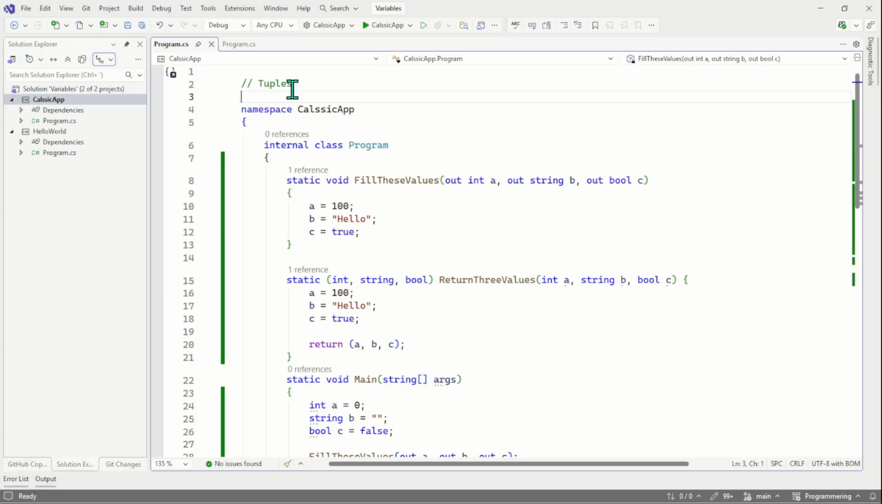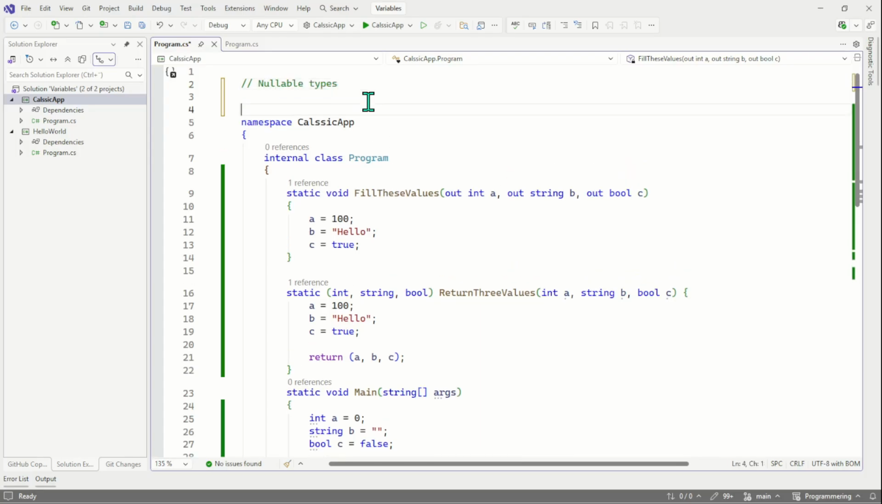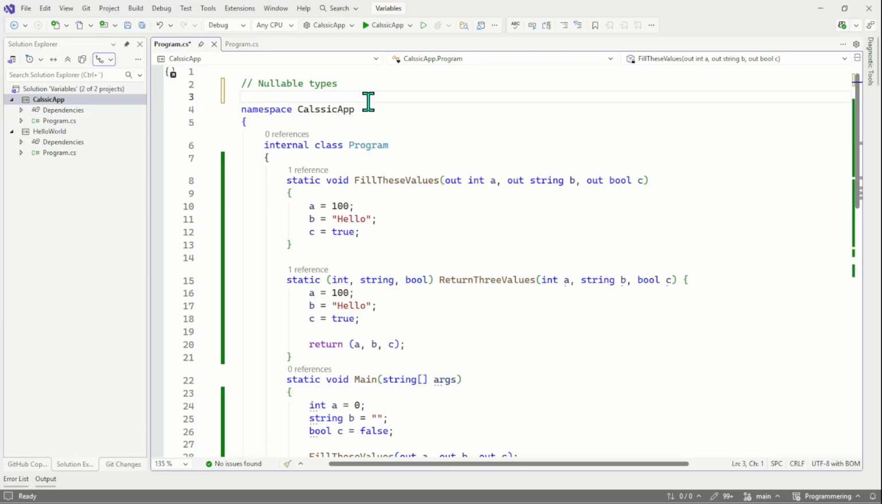In the last lecture, we talked about tuples, a very interesting tool in programming, and now we know how to use it and code it. In this lecture, we are going to discuss nullable types. It's also an important concept to understand, but the concept is very straightforward. We already have background knowledge to understand nullable types in C Sharp. Let's have some knowledge and discussion about nullable types.